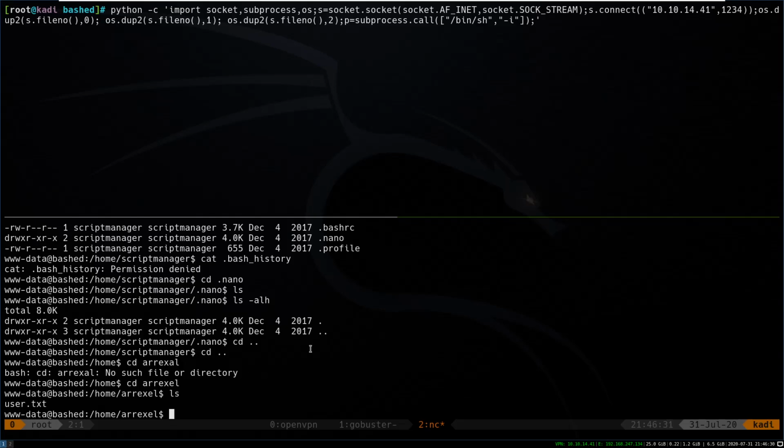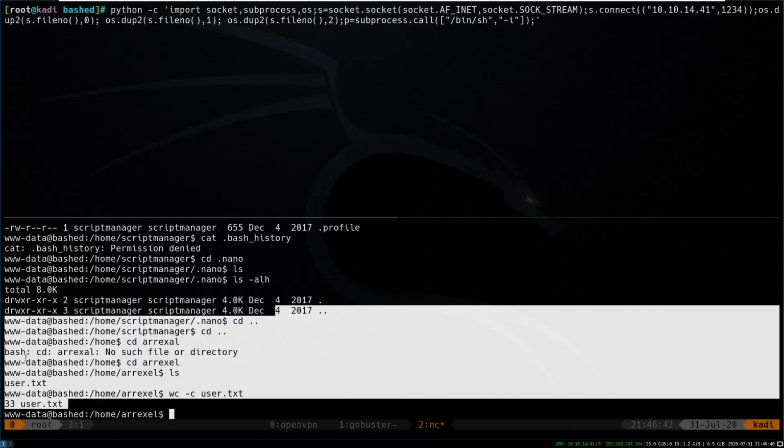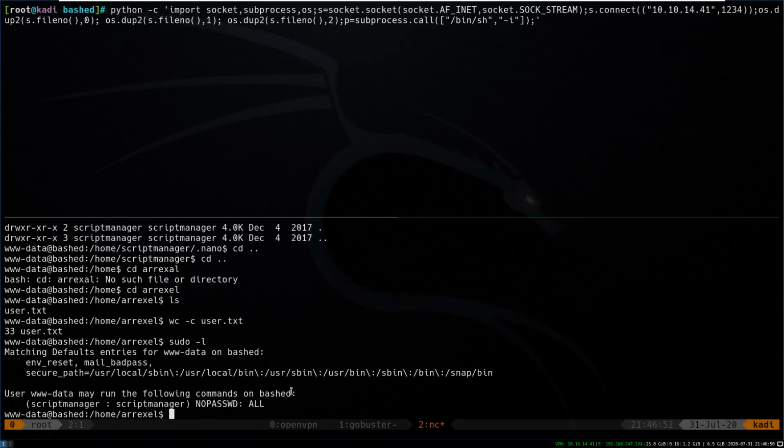And we see user.txt. Can we operate on it? We can. So you could cat this, and that would be the user flag. So we've got user, so we need to get to root. From here, we can look to see if we can run any commands as another user with sudo -l. And it looks like we can.